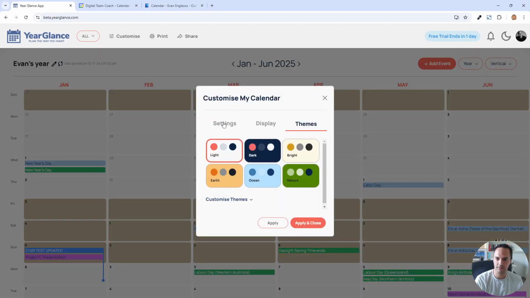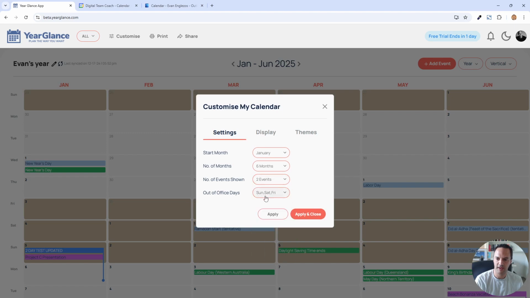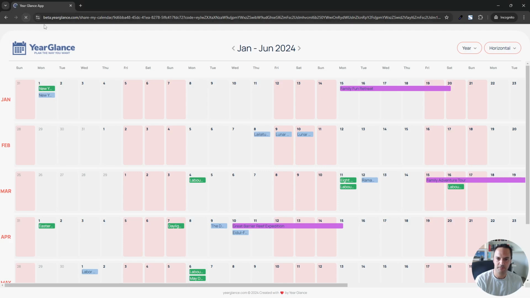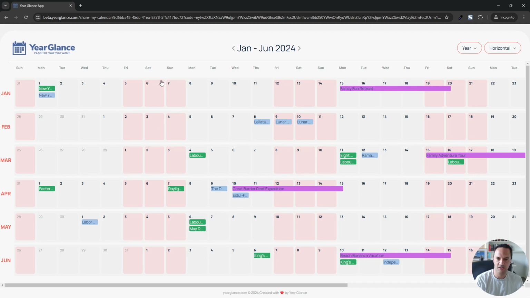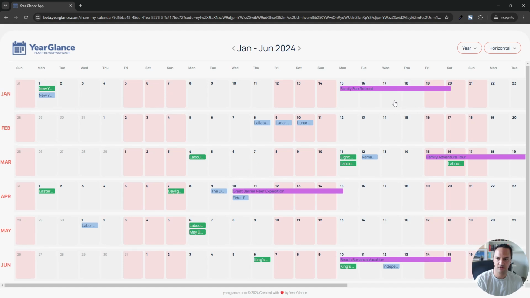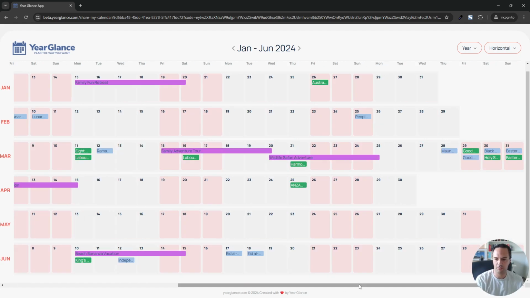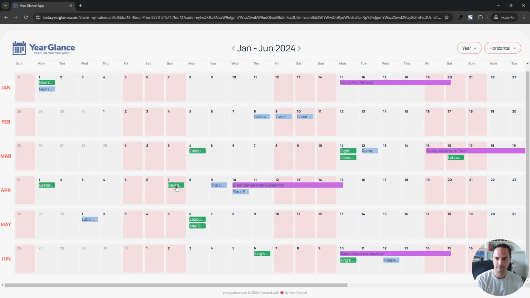Now, if we go in here and we change the number of events, we'll make that back to 2, apply that. Let's refresh here. And as you can see that it reduced the height of the cells as well, so it can fit more on the screen. So how much you fit on the screen is going to depend on the settings you've got set up as well. When you hover over it, it shows the event in more detail, or you can click on it and get the full event too.